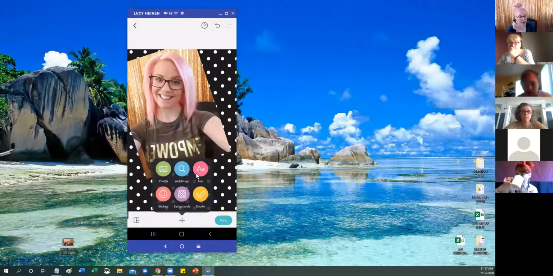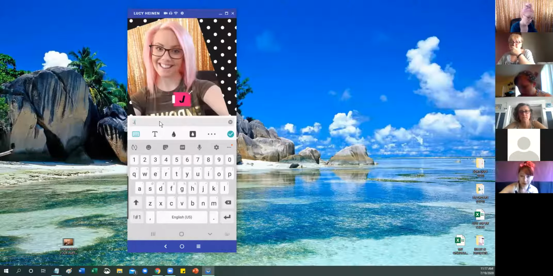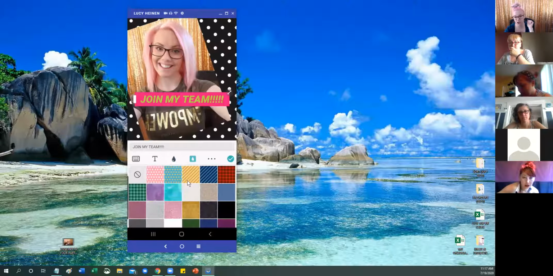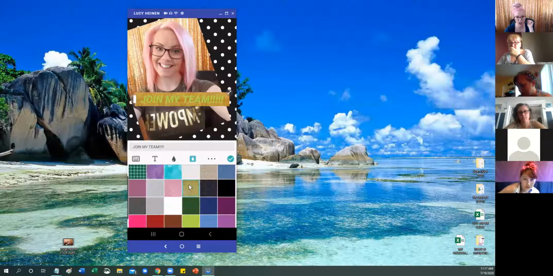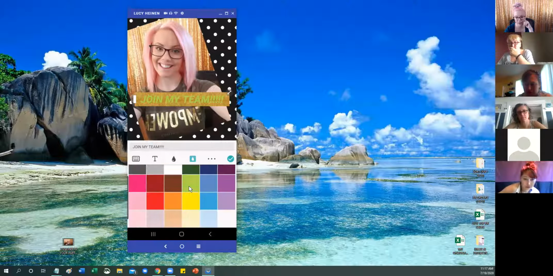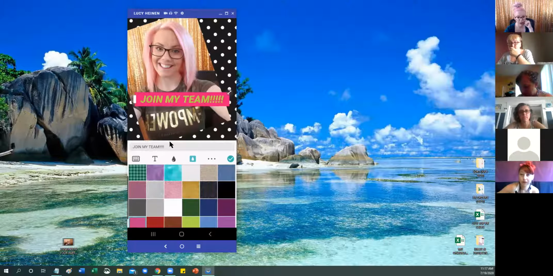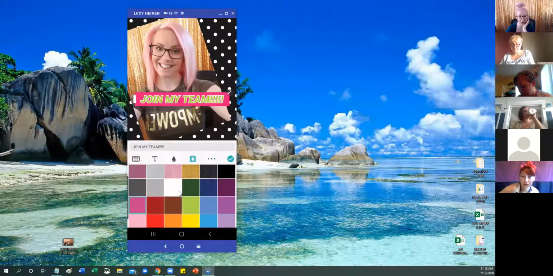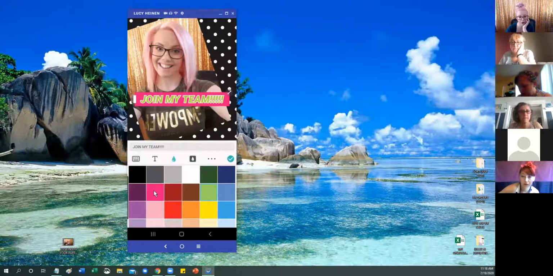And then again, you can add things like text. Join my team. Change the font color. And then change the background. This one's kind of cool because you can actually change the texture of the background of your font. So you can have fancy gold. And then you can change the alignment. You can also change the outline on the text. So if you had two colors, let's say, that were pretty similar for your background and for your text color, then you can actually use the outline to almost make it look clear. So just kind of play around with this.